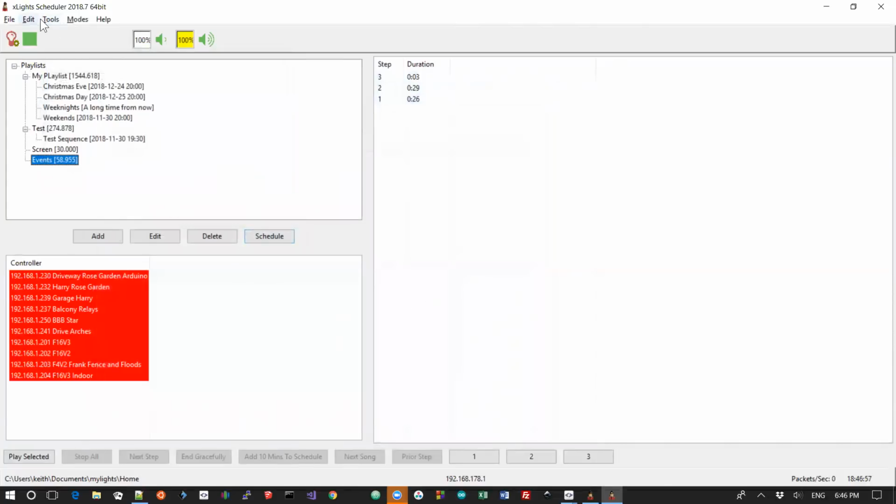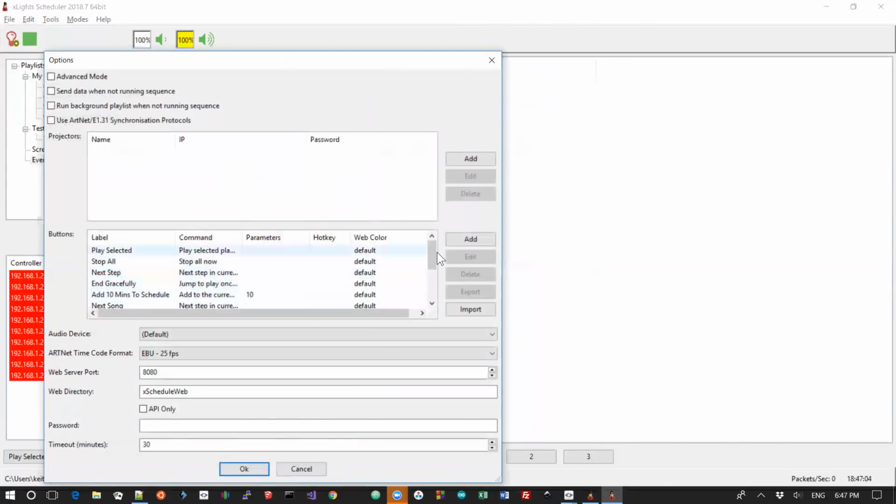So let me quickly show you what these 3 buttons look like. Sorry, it's in options. As you know, these are all my button commands here. And so here's button 1. Button 1 runs that event playlist step. It goes to the events playlist and it plays step 1. Number 2 plays step 2. And 3 plays step 3. Now notice it's the one which doesn't limit how many things play.